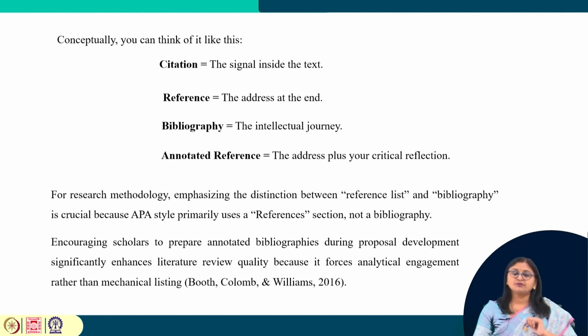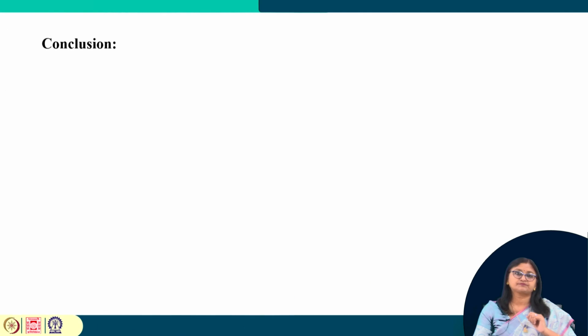So, for research methodology, emphasizing the distinction between reference list and bibliography is crucial because APA style primarily uses a references section, not a bibliography. Encouraging scholars to prepare an annotated bibliography during proposal development significantly enhances the literature review quality because it forces analytical engagement rather than mechanical listing, said by Booth, Colomb and Williams in 2016.